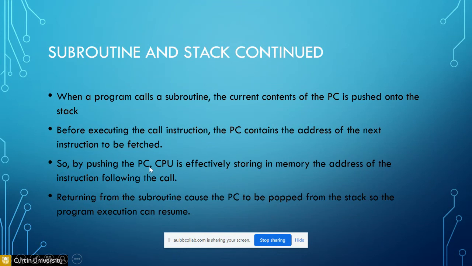By pushing the PC onto the stack, the CPU is effectively storing the memory address of the instruction following the call. Before the call, the stack needs to contain the information to go back to the original state of the main program before the call. Returning from the subroutine causes the PC to be popped from the stack so the program execution can be resumed.